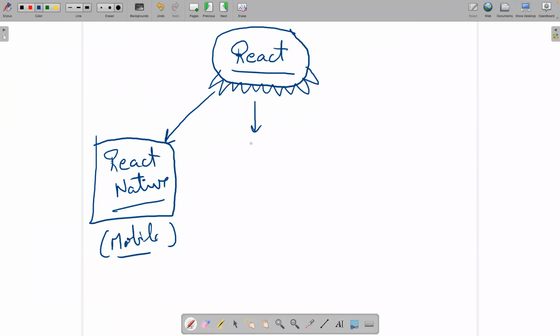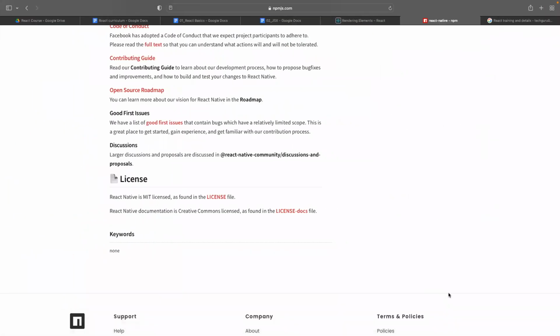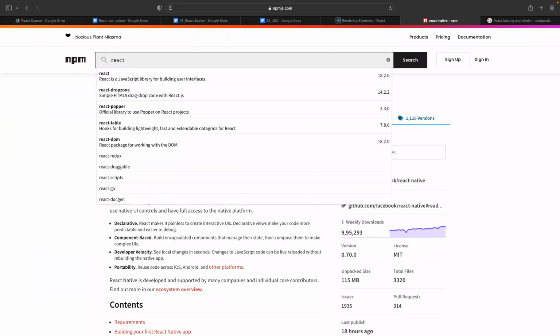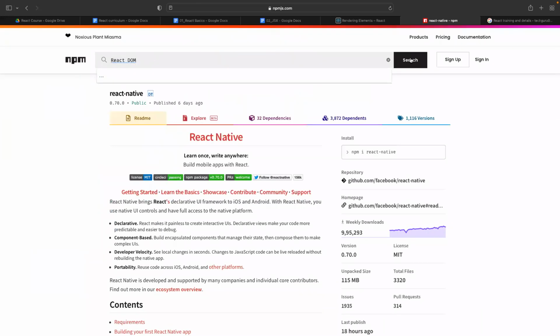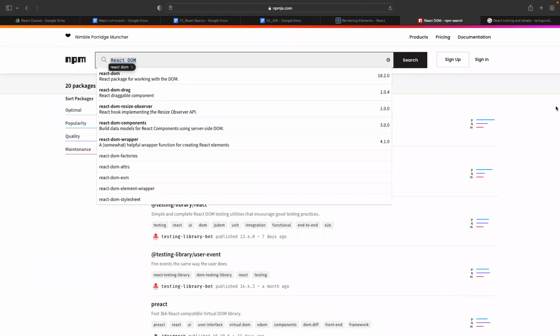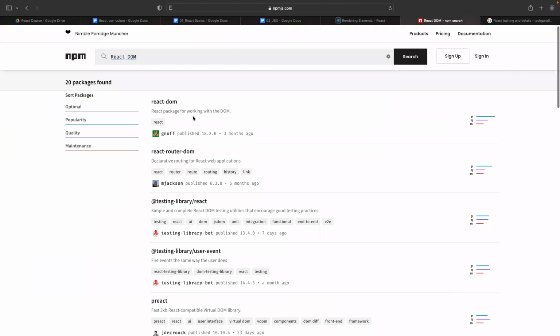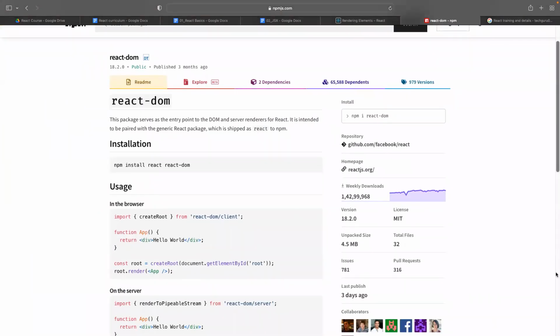Then there's something called React DOM. Now React DOM is basically for web apps. I'll just take a moment, I'll just check React DOM. Yes, you can see that. So we have React DOM as well, right? We have this React DOM.